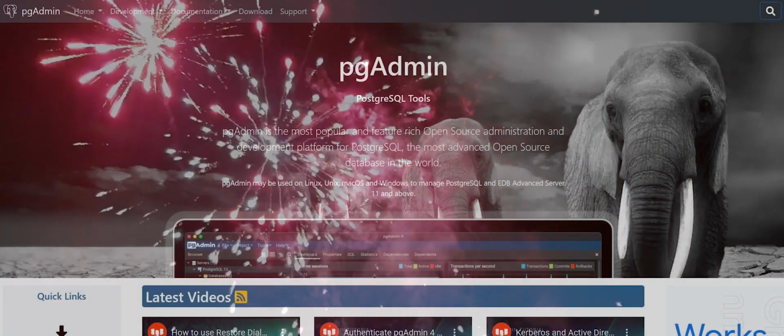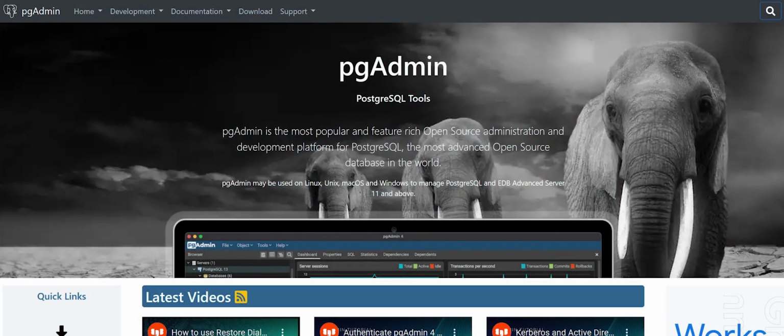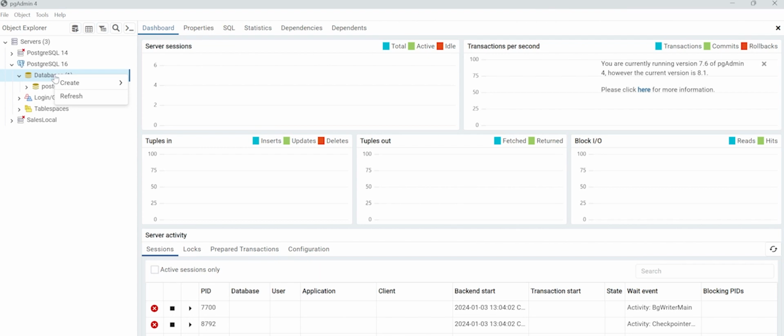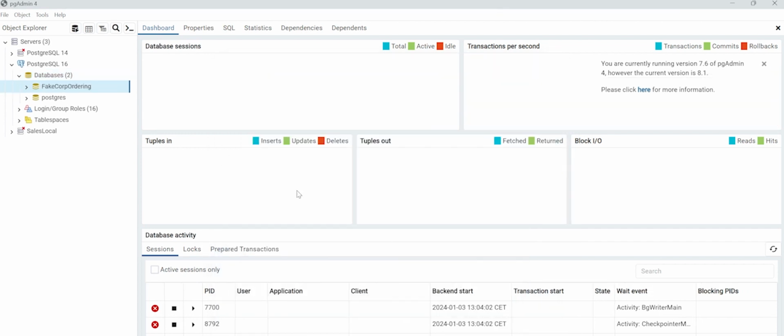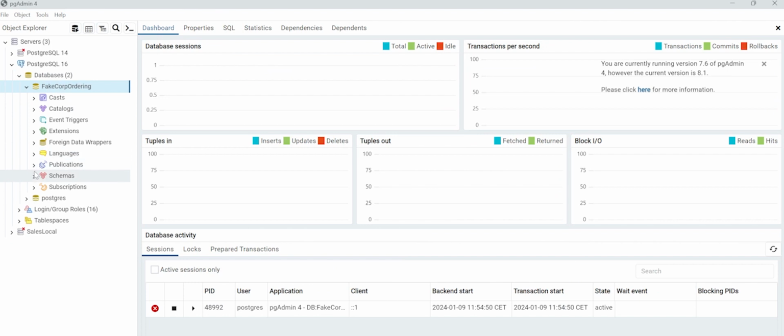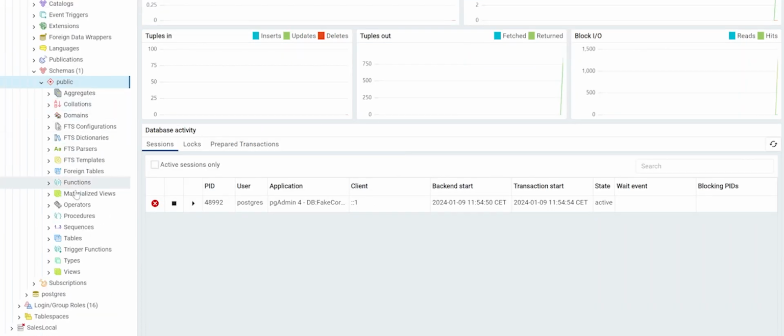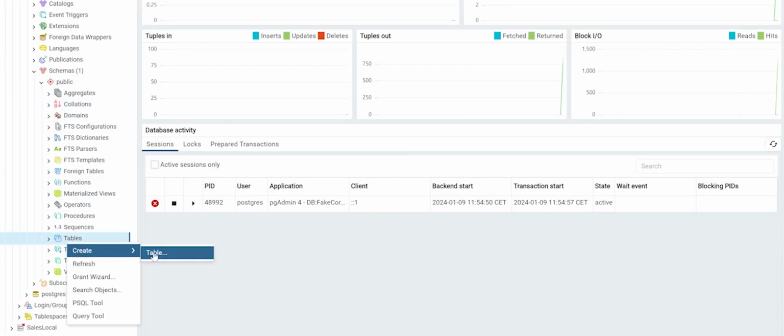Excellent. That's it for the code. Now we will switch to the database perspective. Open the pgAdmin application, select the PostgreSQL instance, and create a new database. Expand the menu from the newly created database. Select Schemas, Public, Tables, and create a new table.